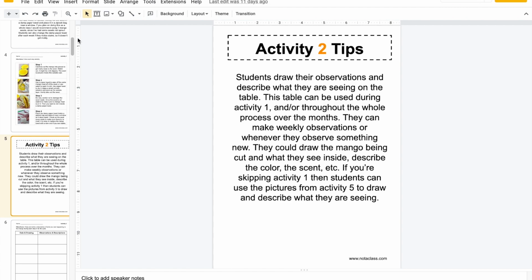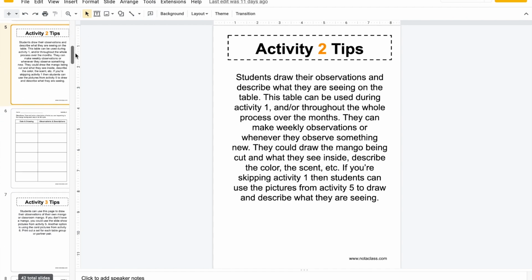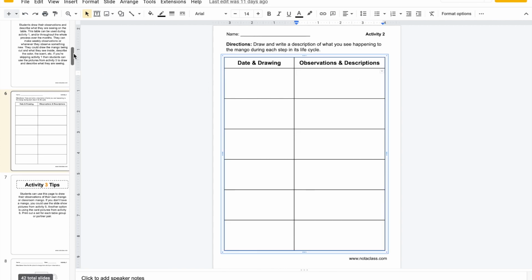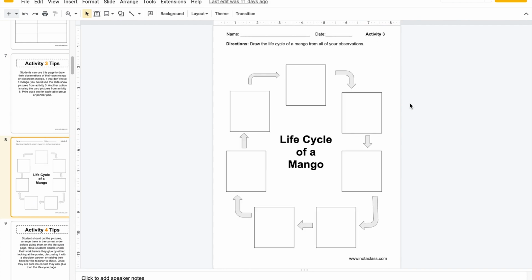And this is the second activity. And this can go along with the first activity, where they would write the date and then draw what they're observing and then write a quick description as well. The third activity is the life cycle, where they can draw their observations.